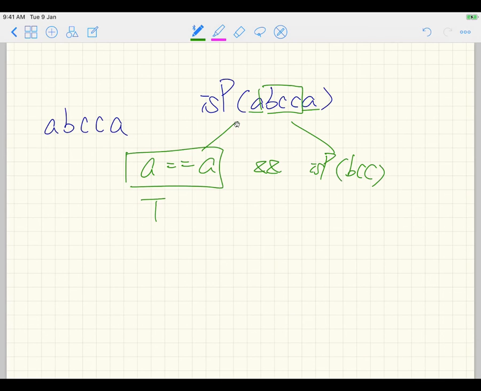That means we do have to go to the right-hand side. In that case, we have to now do the following. Get these two, right? First and last. So that would be B equals C, and we get false, and isPalindrome, and then you have C over here, right? Now what do we do?